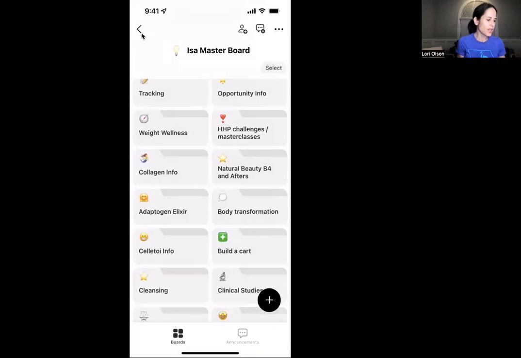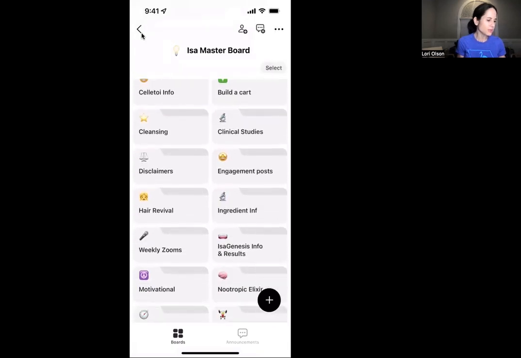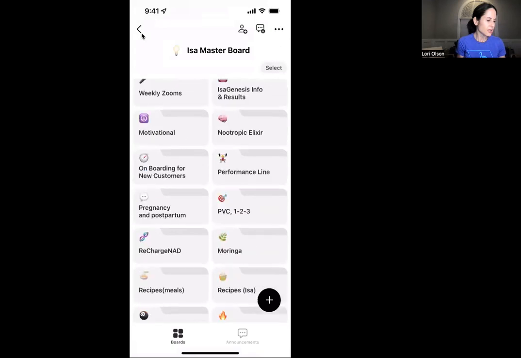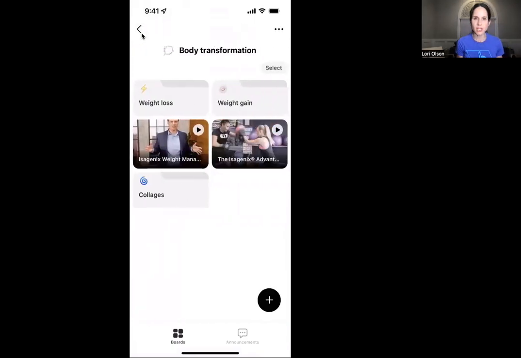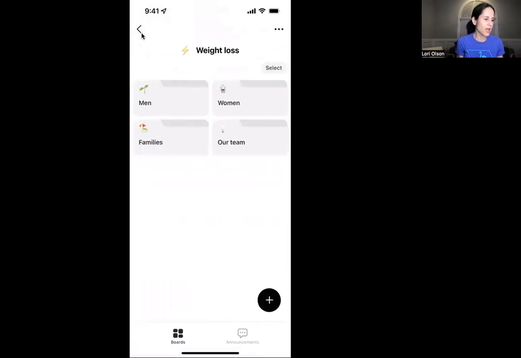Or you can go over here to, I always blip over this. Here it is, body transformations. And here's some for weight loss. We have specifically for men, women, families, and then I made another one that's our team.